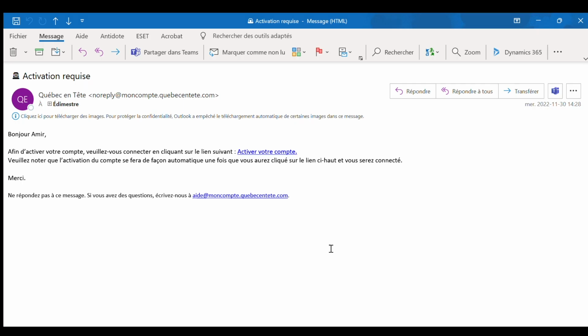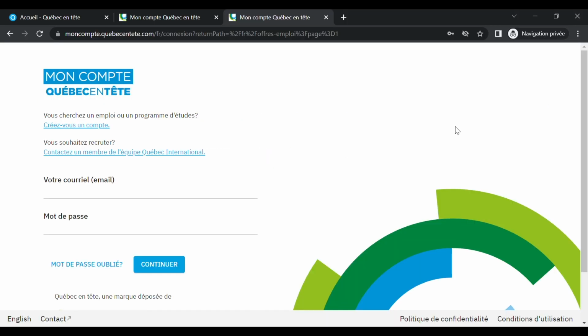Now go to your email inbox and click on the link sent to you to activate your account. If you made a mistake in your email address, simply repeat the previous step with the correct address. If you do not receive a validation email, check your spam folder.